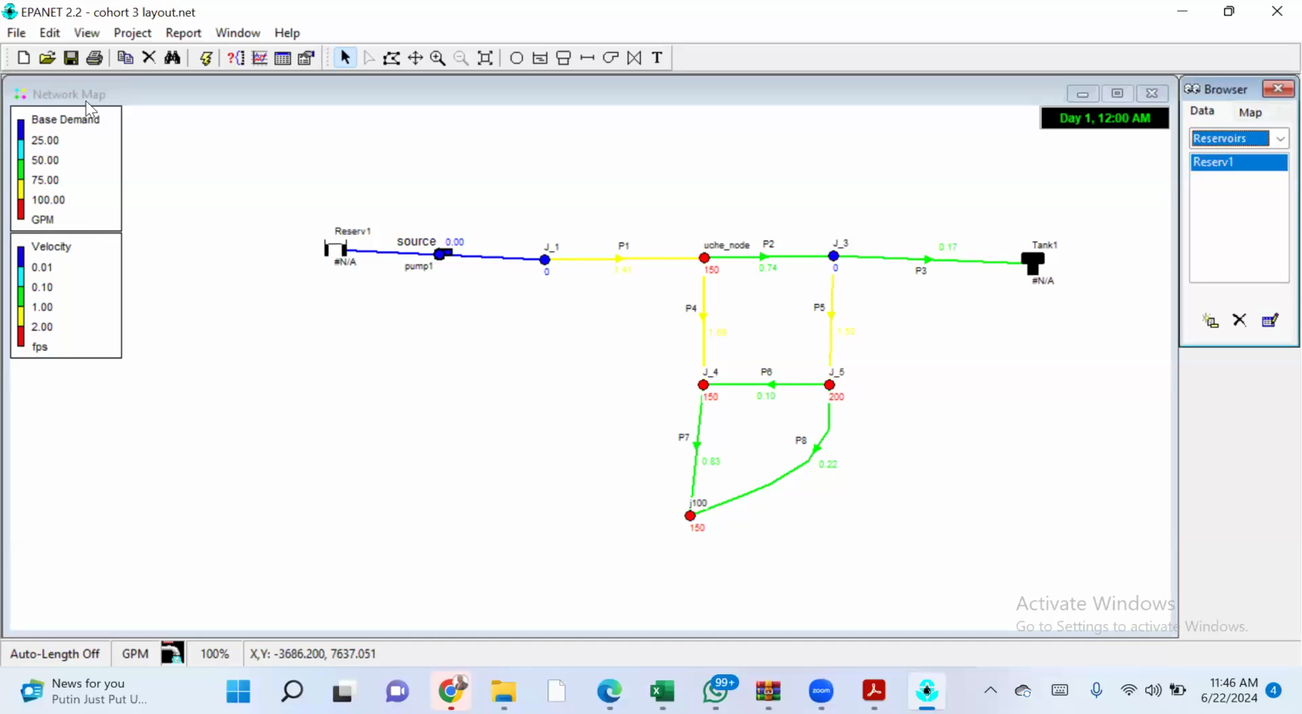So after running this, you go to map view. This is for a single state running. You click on what parameter you want to watch. Sorry, sir, you said the total head. Then here you put velocity. And then you could see those parameters.